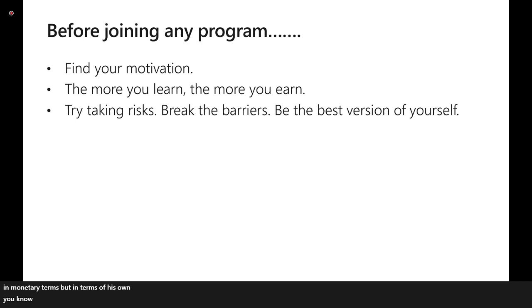research and development. And try taking risks. A program is all about learning, but you need to bring the best version of yourself, break those barriers, see how you can be better than yourself. If you're joining a program, you need to see how you'll turn out after that program. So this is one of the key areas when you apply for any program.